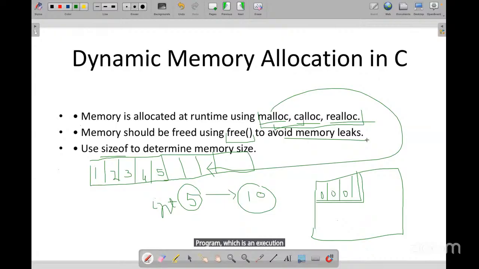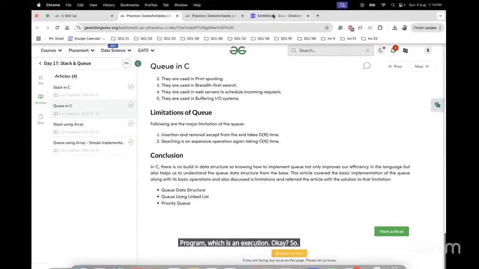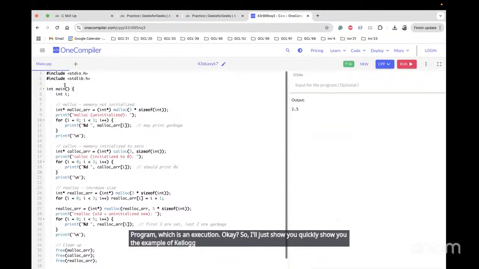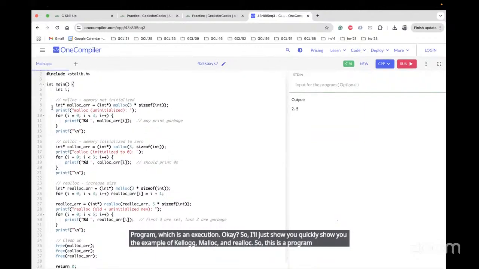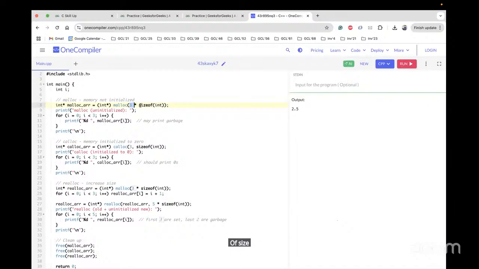which is an execution. Okay, so I'll just quickly show you the example of calloc, malloc, and realloc. So this is the program which I've written. Here I am creating a pointer, malloc array, of size 3 using malloc. So now here I created an array of size 3 using malloc.